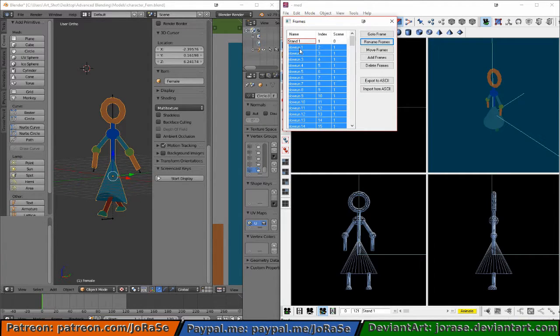So Slow Run 1, Slow Run 2, and on it goes. I don't want them called Slow Run, so I'll rename them to Walk Run, or Walk 1. And you want that space in there. It tells the software that the number isn't attached to the frame name.